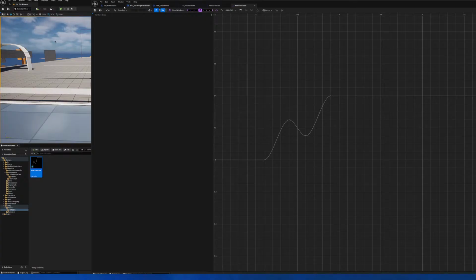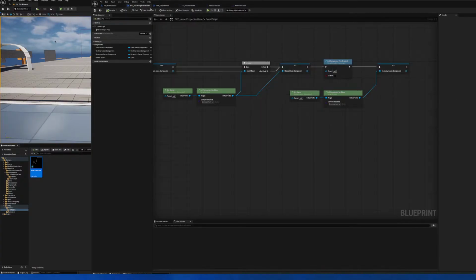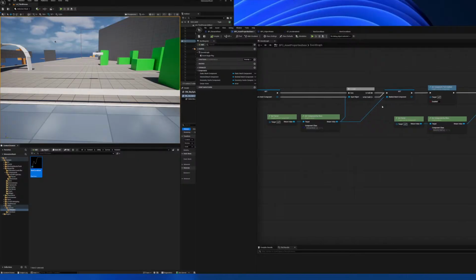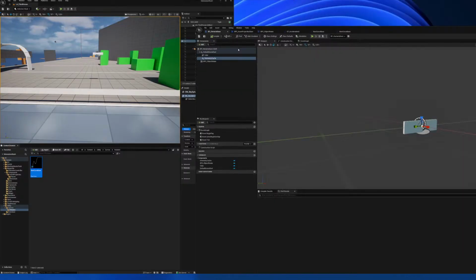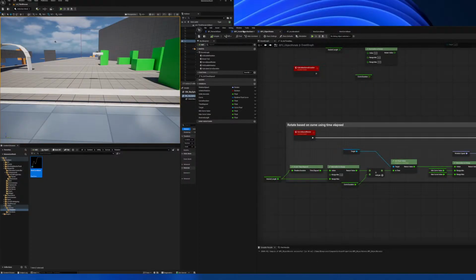Have a new curve base. And in here, I'm gonna plug a rotation speed that needs to be adjustable.